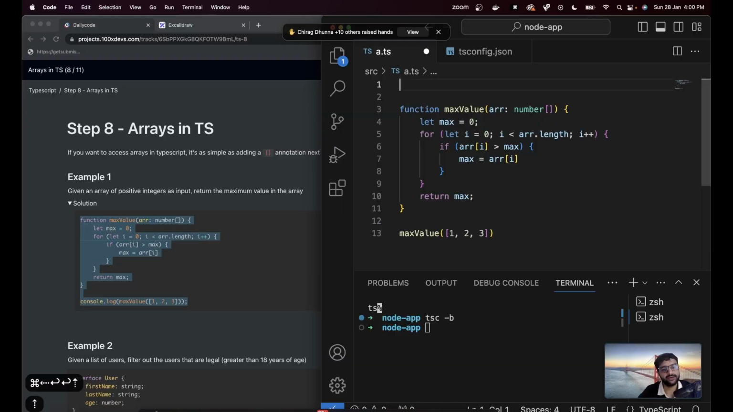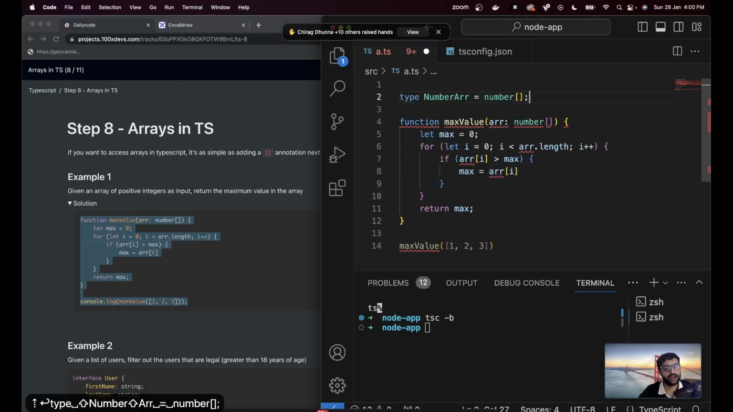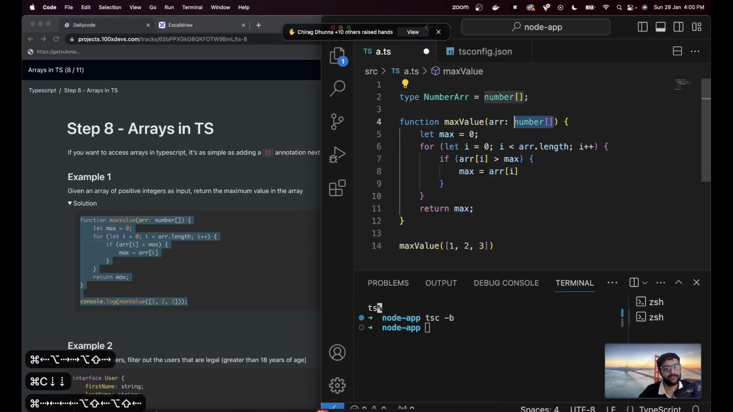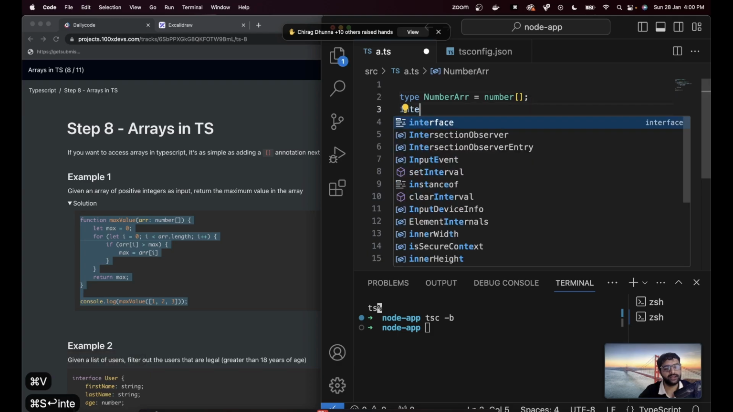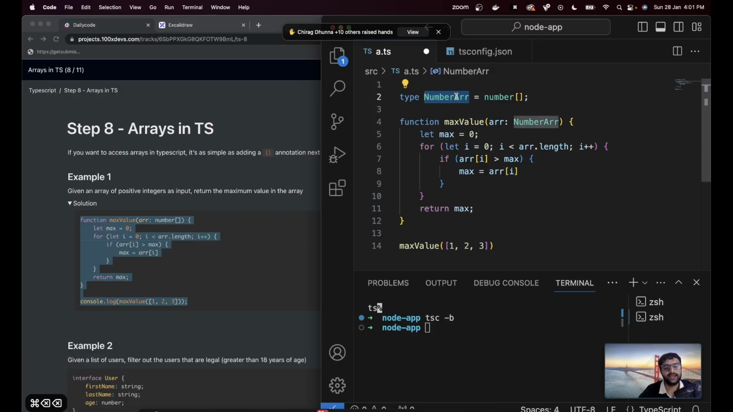Can you define it as an interface or a type? Yes, you can write type NumberArray equal to number array. This might be another thing that you cannot do with an interface. Yeah, you cannot do this with an interface, most probably. This might be another one of those things that only a type can do and an interface cannot. NumberArray equal to this. That's how you do arrays in TypeScript.